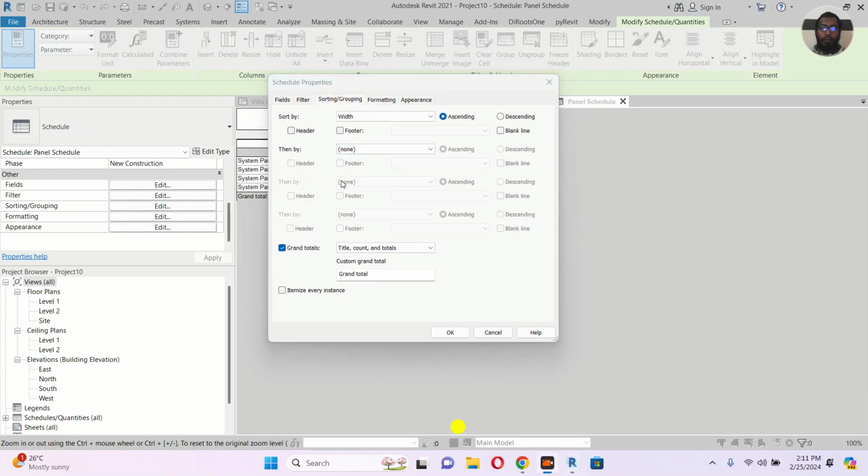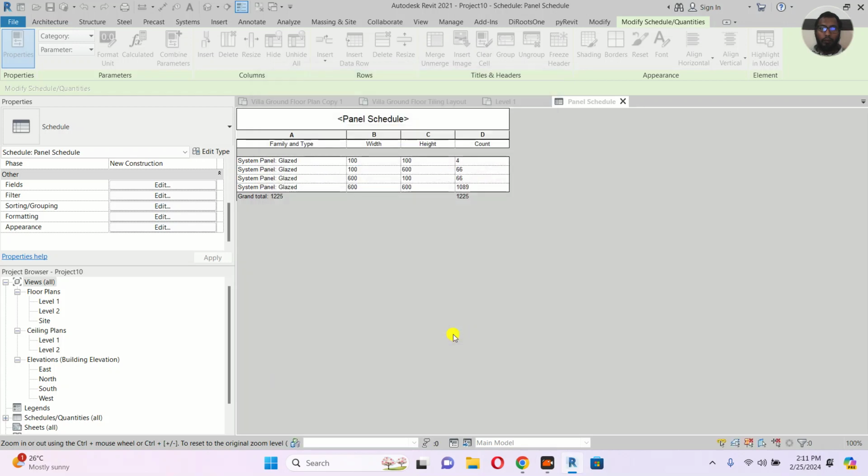Okay, so you will choose height also. Okay, so you will see 100 by 100. We have 4 pieces: 100 by 600, we need 66 pieces, and 600 by 100, we need 66 again. This one should be equal, because the left side and right side are being calculated, and for 600 by 600 we need 1089 pieces.